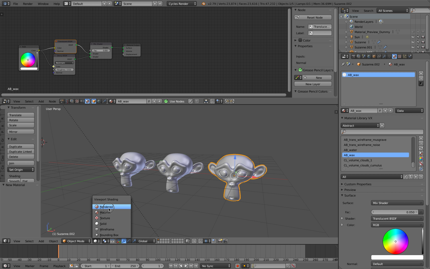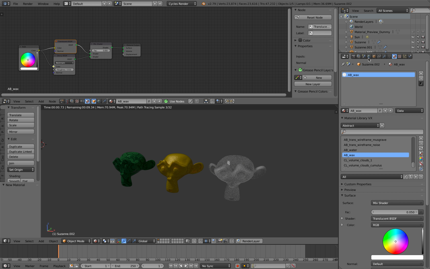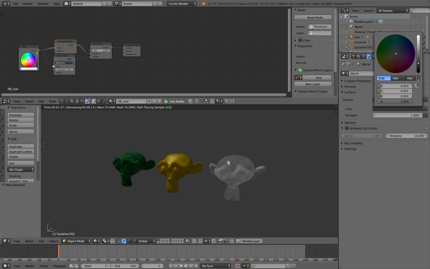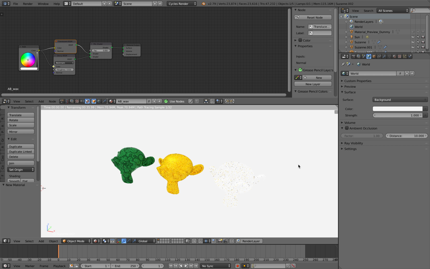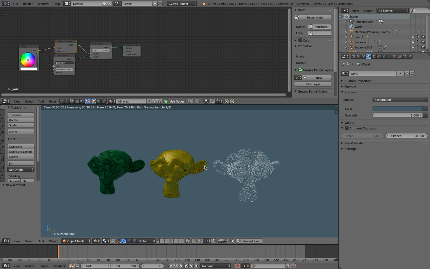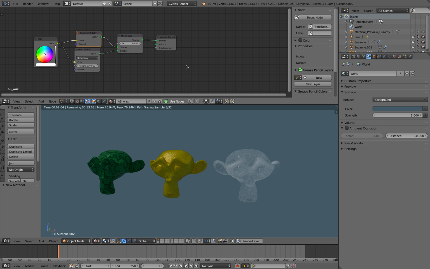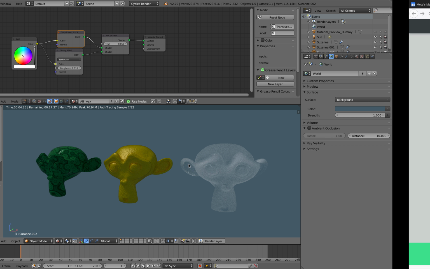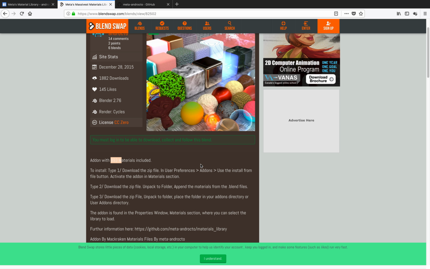Keep in mind also that when you're working with Cycles, it's going to be affected by the world. So you can use a brighter color or a darker background, and it's going to affect your materials. So that's important. So yeah, this is cool, right? You have almost 1,000 materials you can study thanks to Meta Androcto.